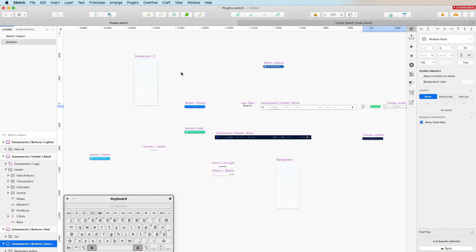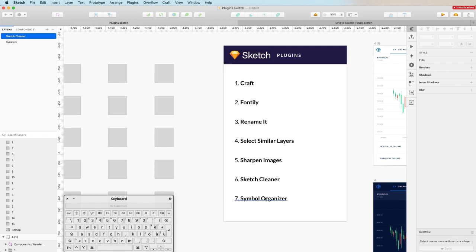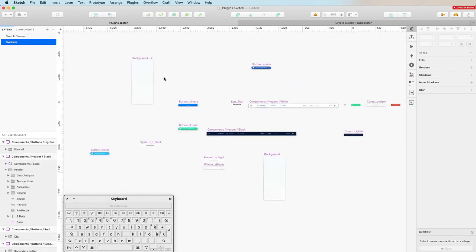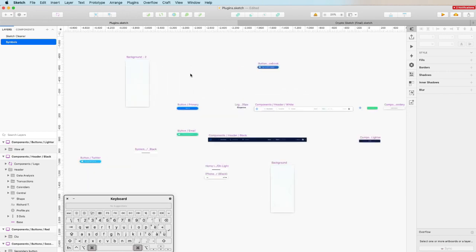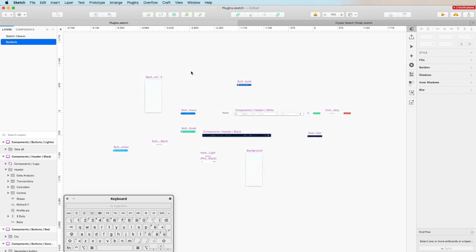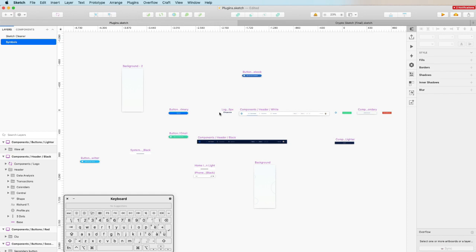Now the last plugin which I want to cover is this one right here, which is Symbol Organizer, and again, a very useful plugin to organize symbols. So as you can see right here, I have this symbols page with symbols that are all over the place, and I purposely made them like this.